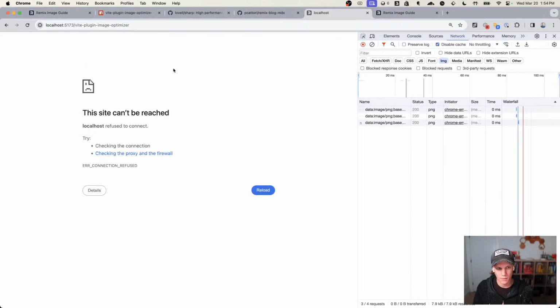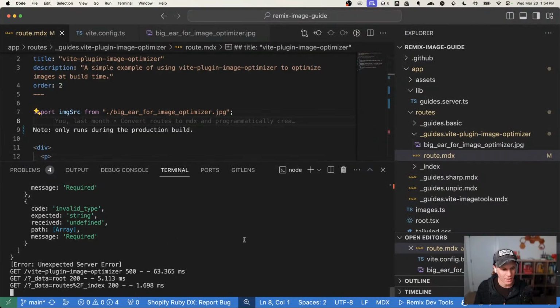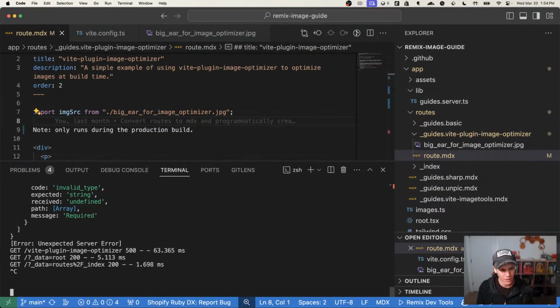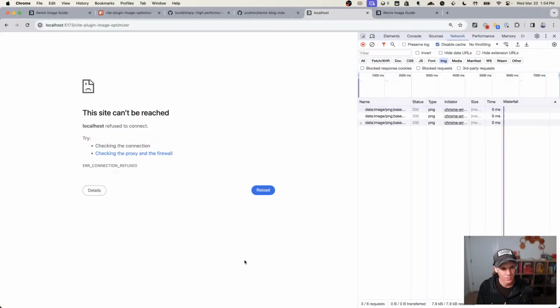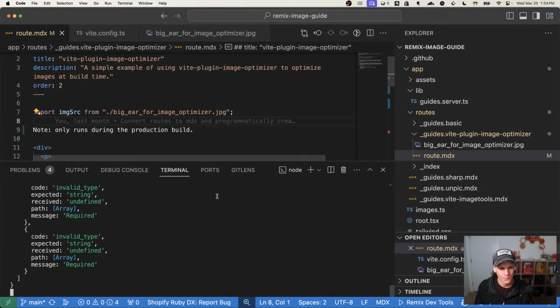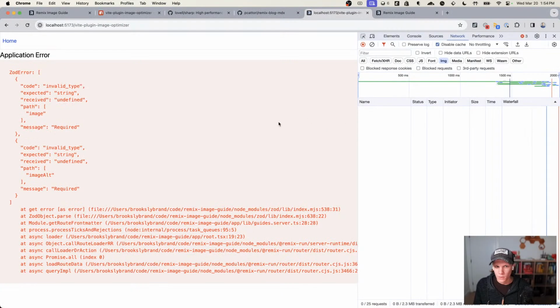I do need to take not a break. I need to go down a rabbit hole and figure out why I'm getting a random Zod validation error. That was super weird. Let's see if it's a 0. Okay, invalid type, string received undefined. Path is image. My goodness.